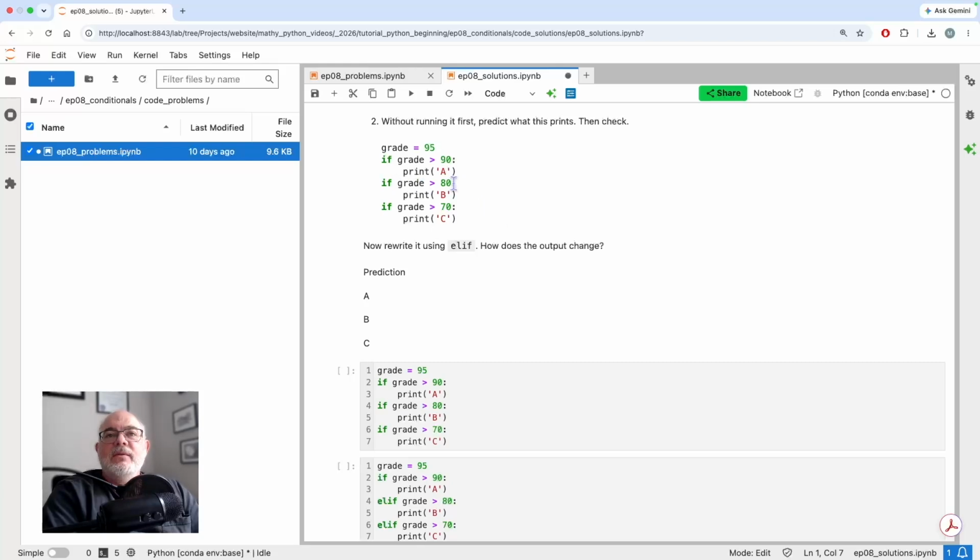Is grade greater than 80? It is, so it prints B. Is grade greater than 70? It is, so it prints C. So the point here is that you need an else if.